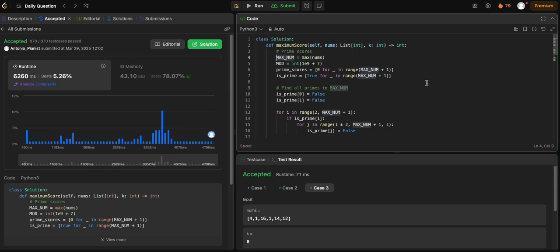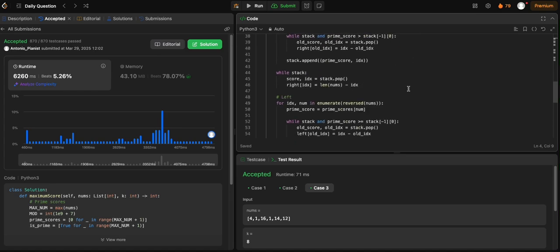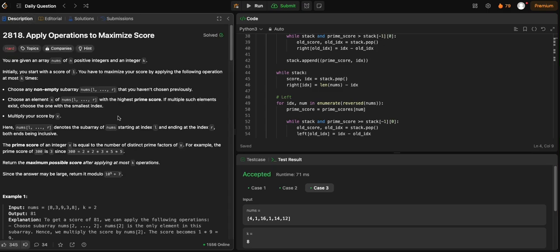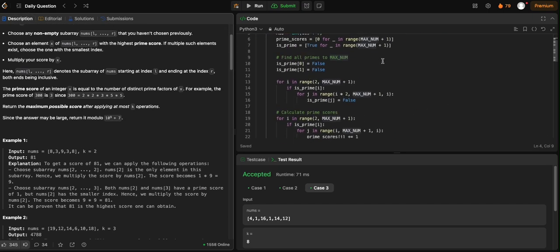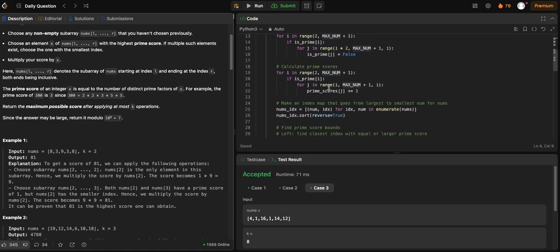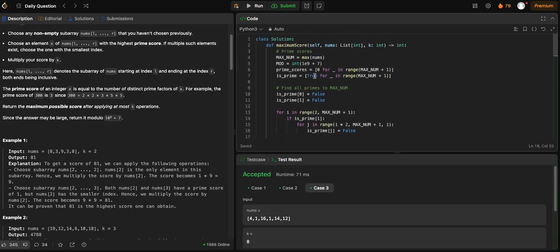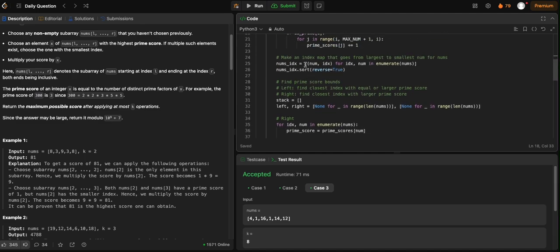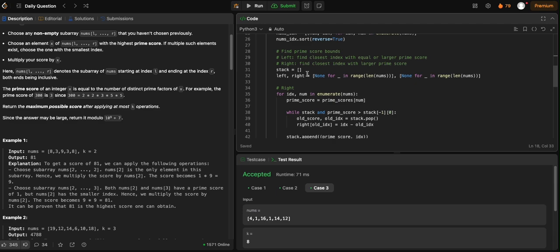But yeah, honestly, I think this problem is really a good problem. You have to know how to find the primes, to find the prime scores. For that, you needed to know the fast way of finding all the primes. And then you have to notice that you want to go from the largest to smallest. You have to find the next element, or the closest previous element, that has the same or larger prime score, depending on which way you go.